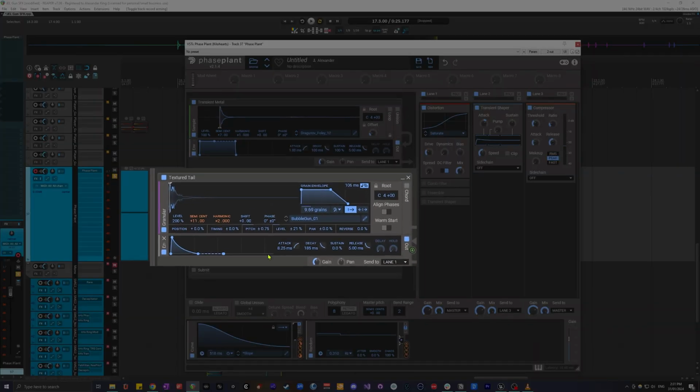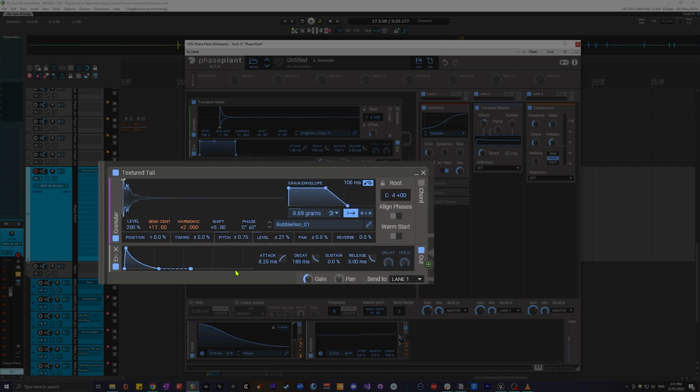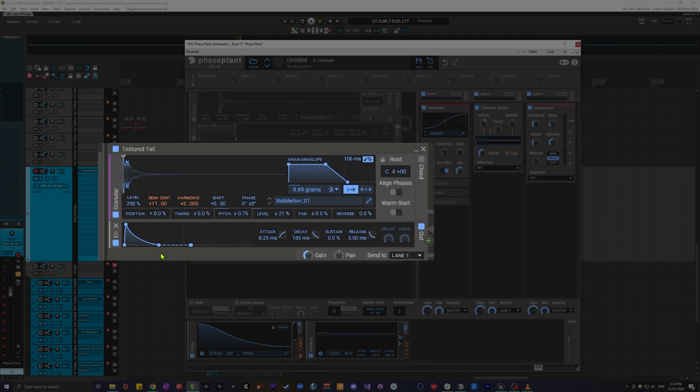Instead of using like a wavetable or a normal sampler, here I'm using the granular module. And for this, I wanted some more texture that creeps in after the transient. That's what it sounds like on its own.